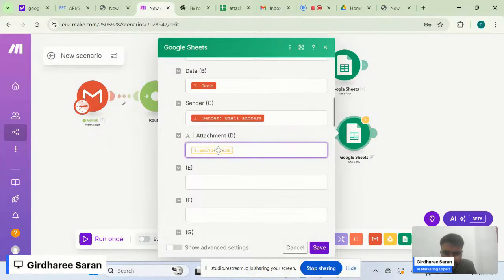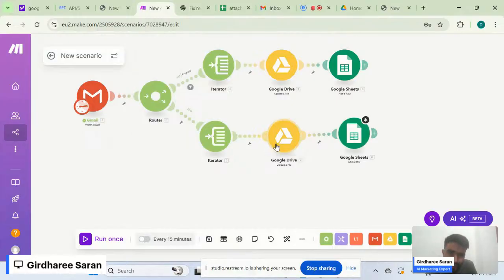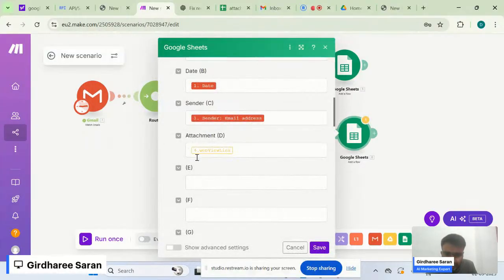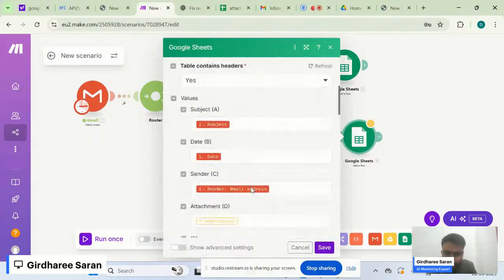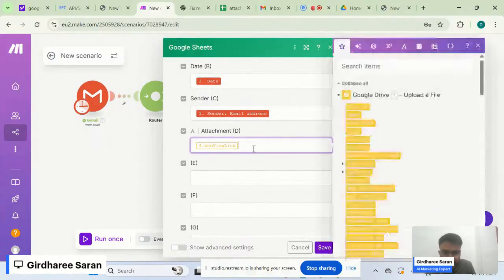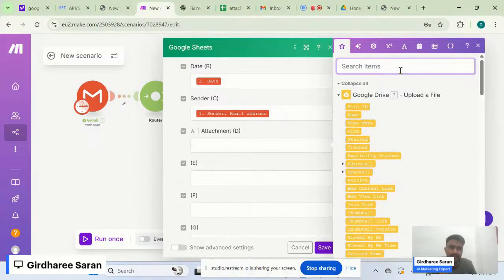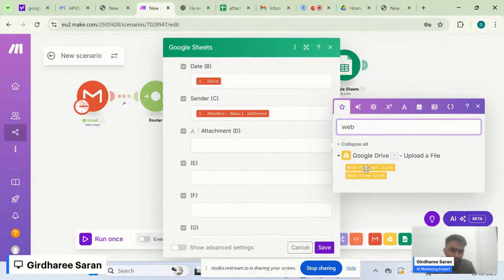Now you can see the attachment web view link. Here it is using the fourth module, but we are not linking with the fourth module, we are linking with the seventh module. So we have to provide this again. So just remove it, search web view link and provide this again.